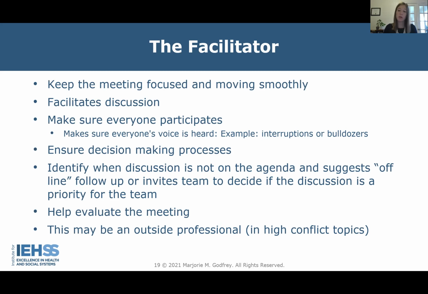The facilitator also will help evaluate the meeting. So at the end of the meeting, when everyone evaluates the meeting, the facilitator will do essentially a roll call and make sure everybody evaluates the meeting. Sometimes in high conflict topics, the facilitator can be an outside professional, and that is possible. But most of the time in our group work here, the facilitator will be a team member.